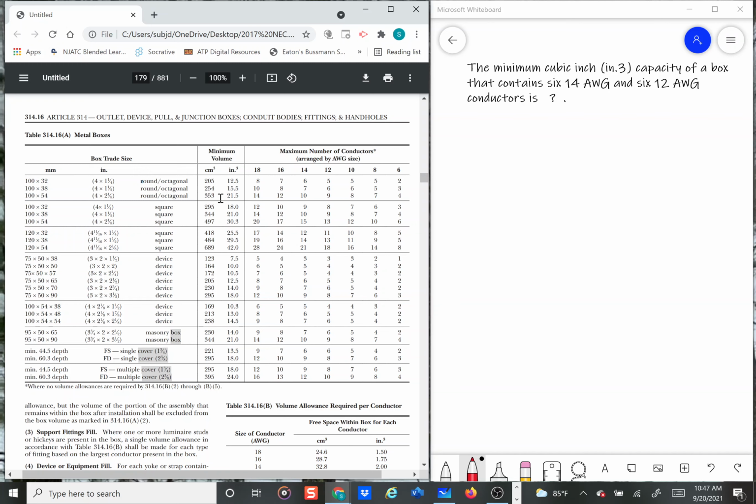So the insulation type does not matter when you're doing box fill. It only matters when you're doing conduit fill. So it does not matter if you have a THHN, an XHHW, or whatever as far as the conductor, or as far as the box fill goes. The only thing that matters is the size of the conductor, and you will see that that has to be either a 6 or smaller according to the table. It's also in the text of article 314.16.